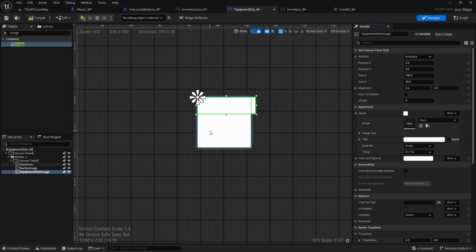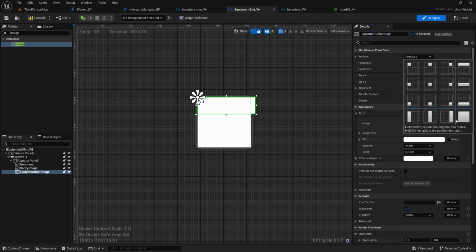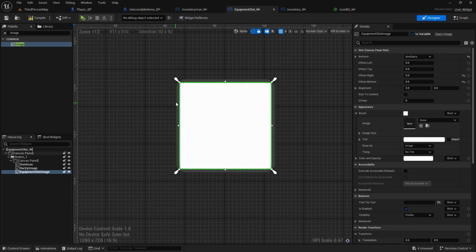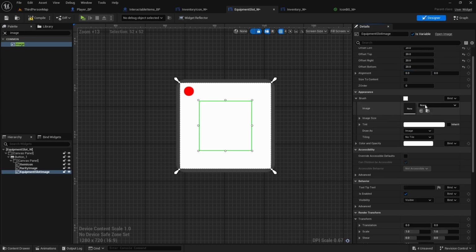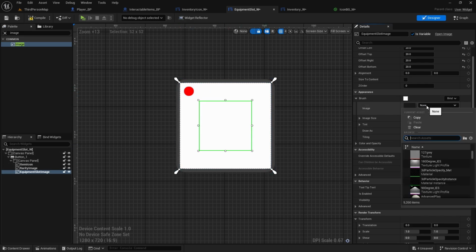Make sure it's variable. We'll anchor it to the whole thing, so Control and Shift. But I will also want to have it a little bit smaller just in the middle, because that will look a little bit better. So I'll offset it by 20. Let's see, that might be too much. If you search for images, I do have some images that I'm using from other projects, but I can't share them, unfortunately.